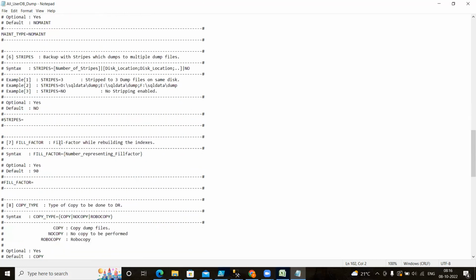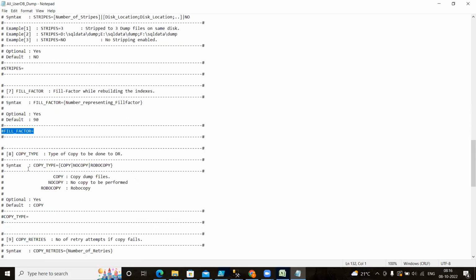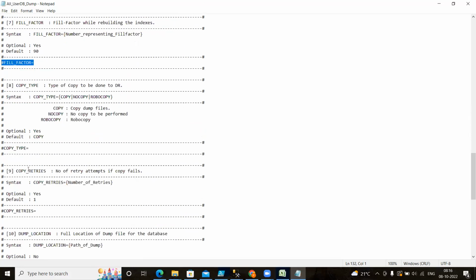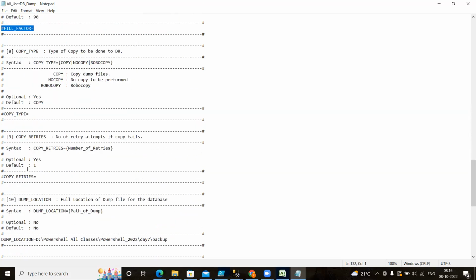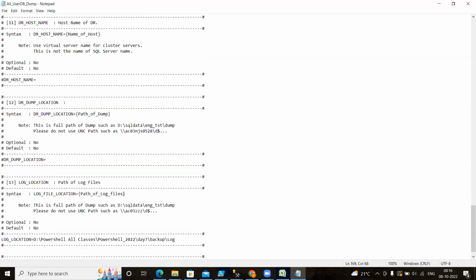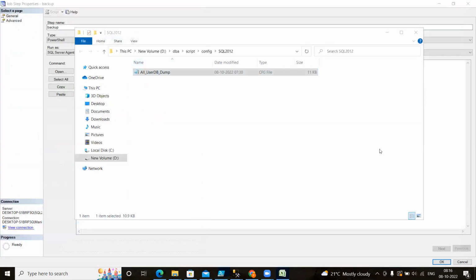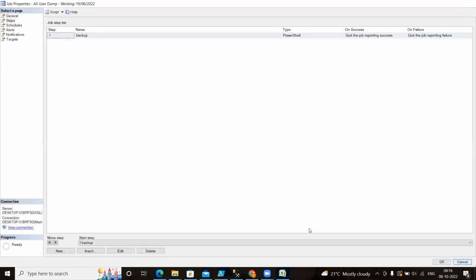If you go with the fill factor, you can give the fill factor too. You know the fill factor; if you don't, go and read about it. It is very important for your indexing purposes. I have passed here the dump location, where my backup has to be kept. Down below I have given a log location, where my log file goes once the backup is completed.